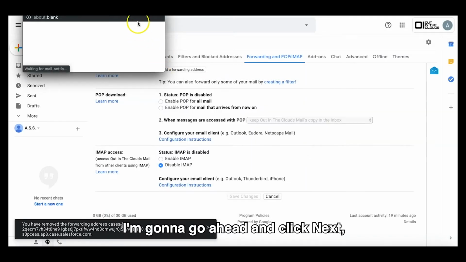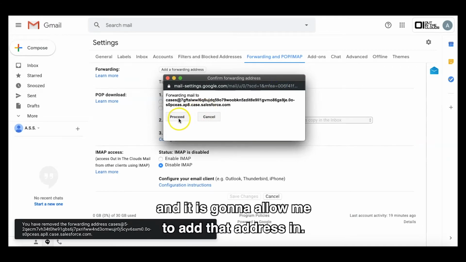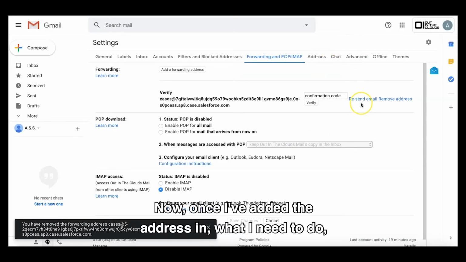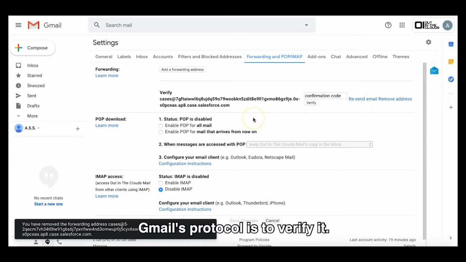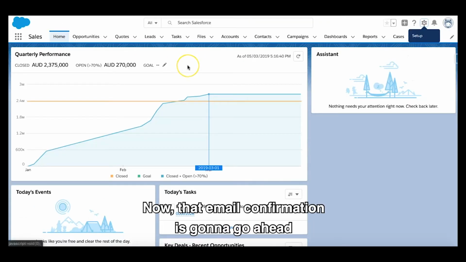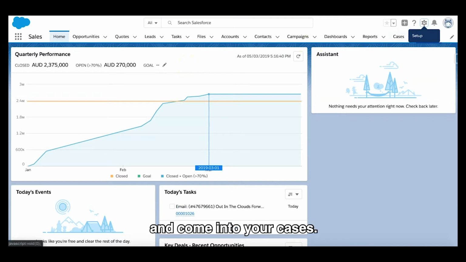I'm going to go ahead and click next, and it is going to allow me to add that address in. Now, once I've added the address in, what I need to do, Gmail's protocol, is to verify it. So I'm going to click resend email, and it says that it's going to go ahead and send that email confirmation. Now, that email confirmation is going to go ahead and come into your cases.